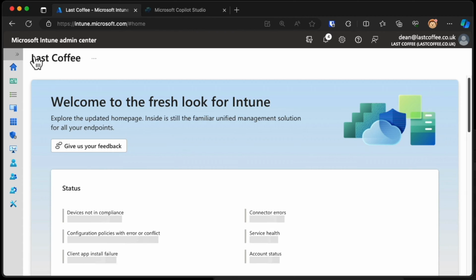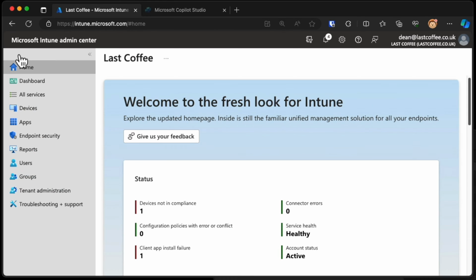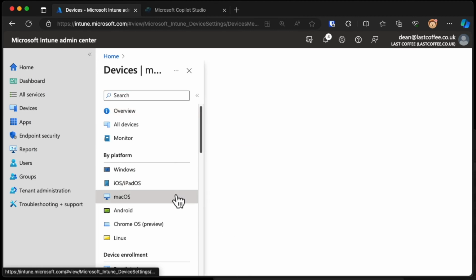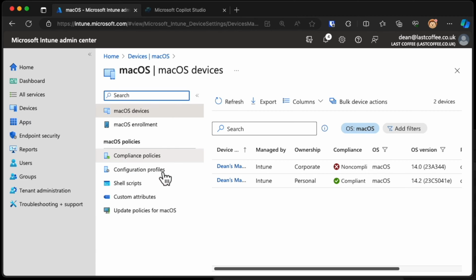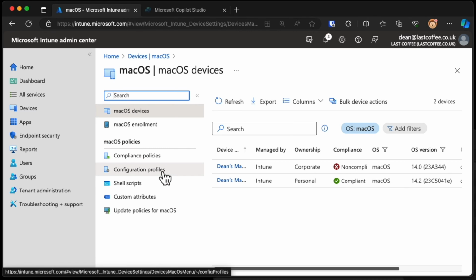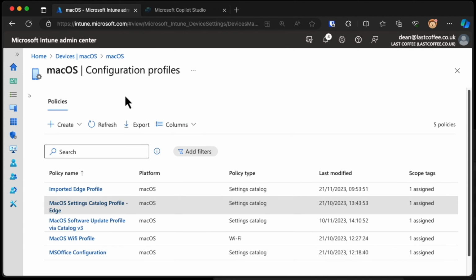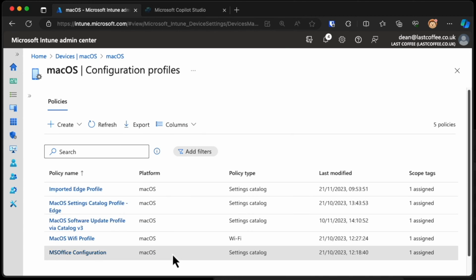So from the Intune Admin Center, we're going to go to the menu on the left-hand side, choose Devices, and then I've got a macOS settings catalog profile I'm going to show you now. So we're going to go into configuration profiles, minimize that for you so we can see it here. Now what we get is this list of profiles.